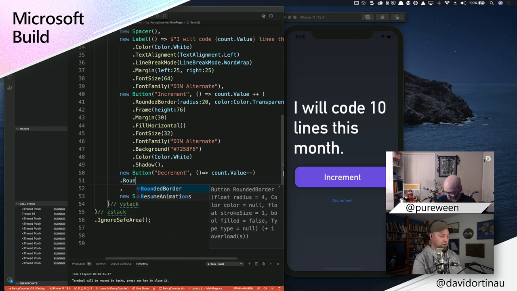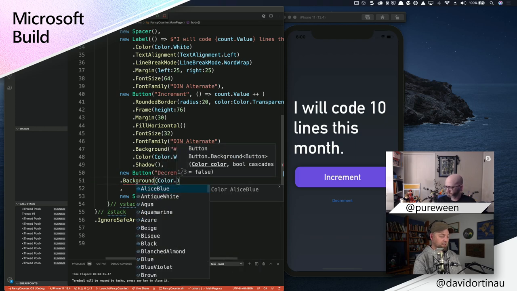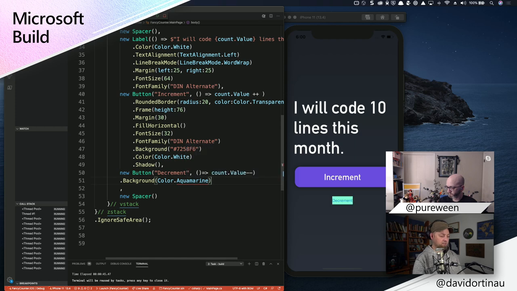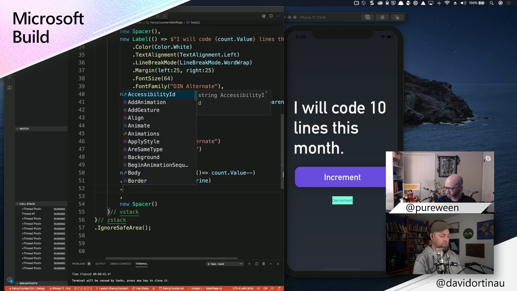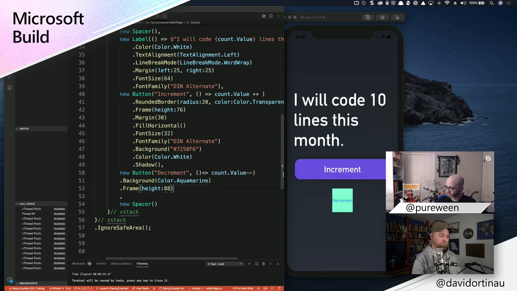And I can do the whole rounded border. I could do just a background color. Let's do a color dot. Ooh, now I'm going to mess up my design and do something horrendous. I can do stuff like that. I can give it a height. Whoops, not frame dot height. Frame height, 88. And this is the MVU stuff here?